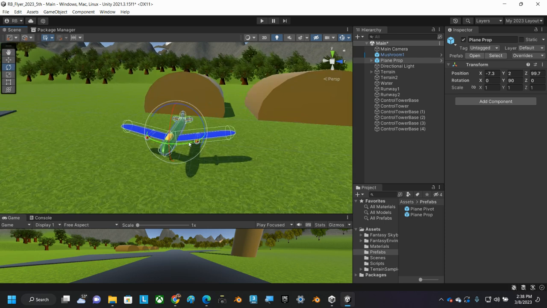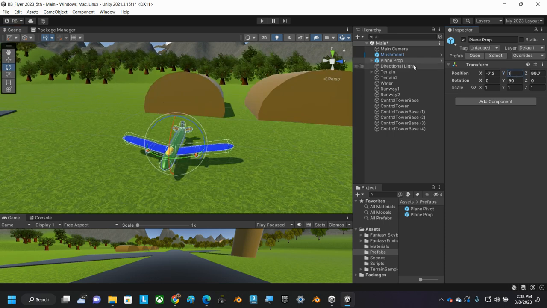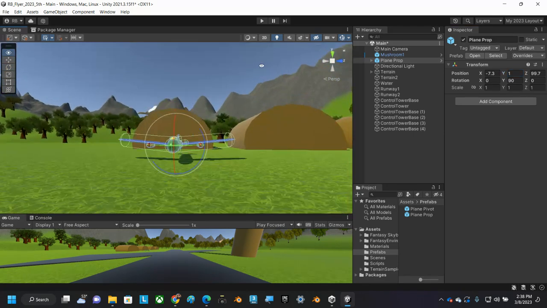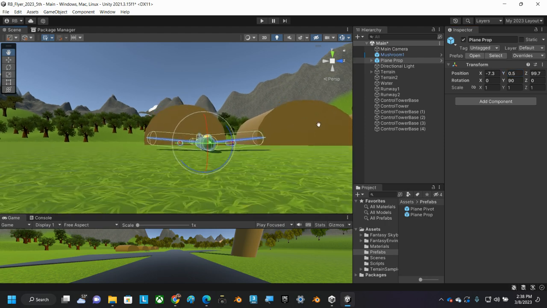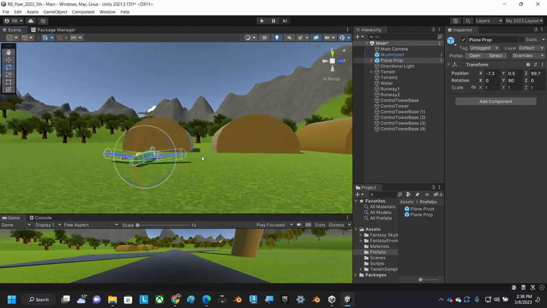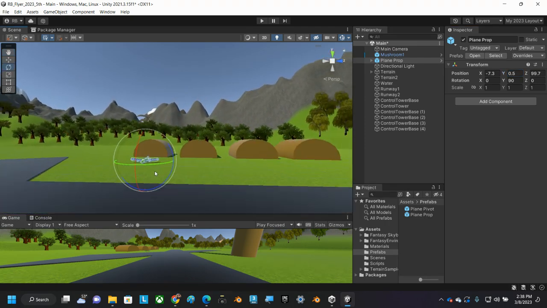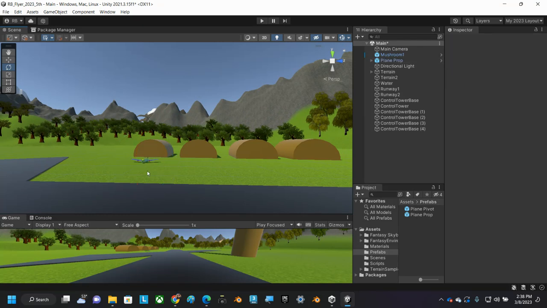And let me frame in on that thing. I'm going to set its Y position to like 1. Maybe I'll set its Y position to 0.5. There we go, a little bit closer to the ground. And then what I'll do is I'm going to Control D, copy it.